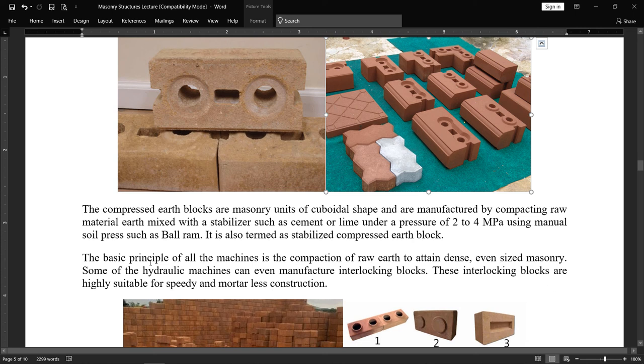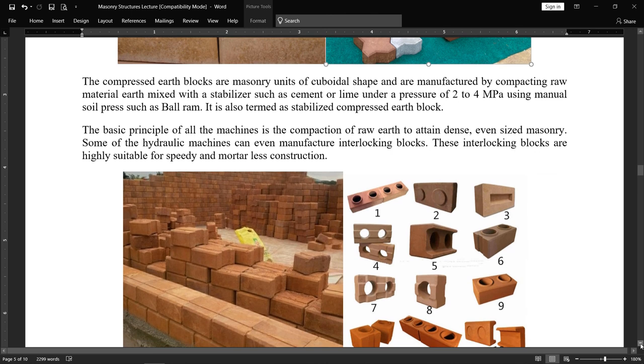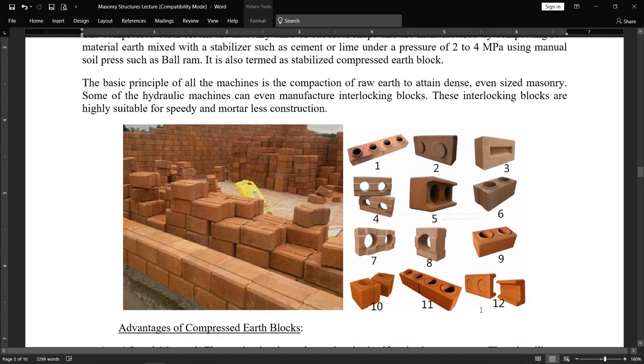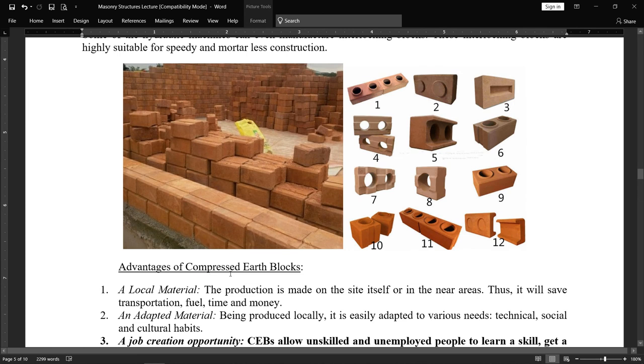The interlocking blocks are highly suitable for speedy and mortar-less constructions. Even we can go with minimal mortar quantity. Here are two examples. That is a uniform shape, but it is very different, with different interlocking phenomena developed in different compressed brick blocks. Now, advantages of compressed brick blocks or compressed earth blocks.